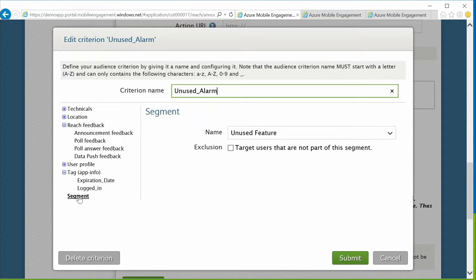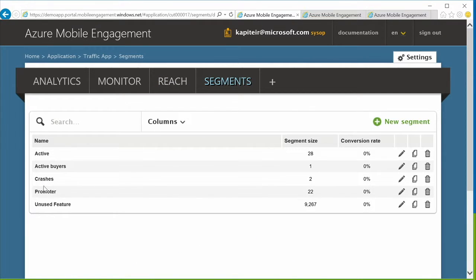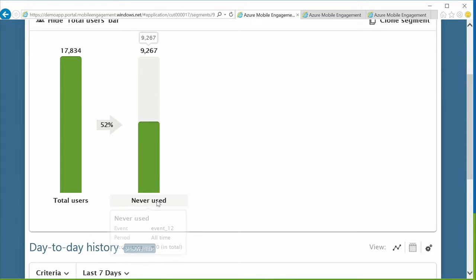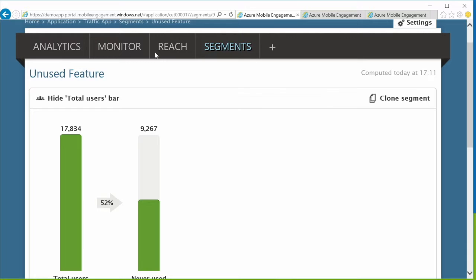So here we have created also a segment called unused feature. Just like before, let's go back to the segments and look at this unused feature segment. And here, that is an event. So typically the click on that tiny alarm icon in the app. For all users who have never clicked that button, so have not generated that event, we want to target the campaign to these users specifically. So here, for example, in that app, we'll target this amount of users whenever they are in the screen that has this feature.